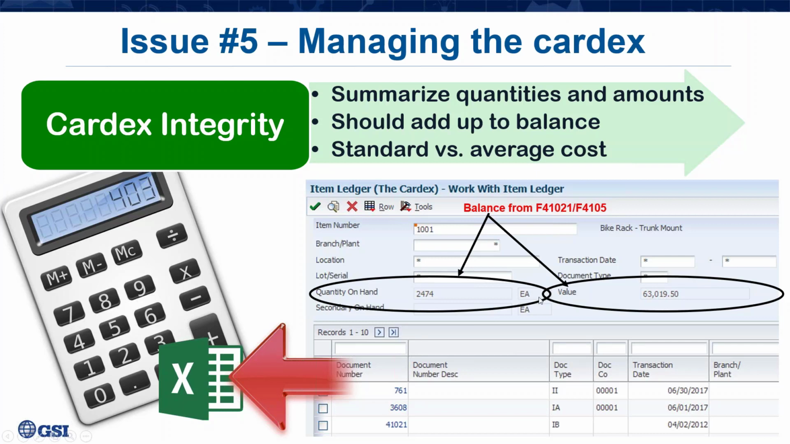We do those checks in the general ledger. They also need to be done in the item ledger, okay? Not such a simple thing to do, especially when you have thousands and thousands of items. Every one should be checked.